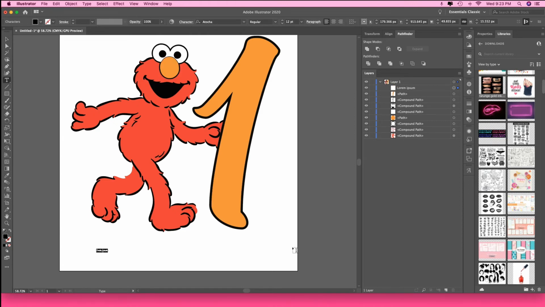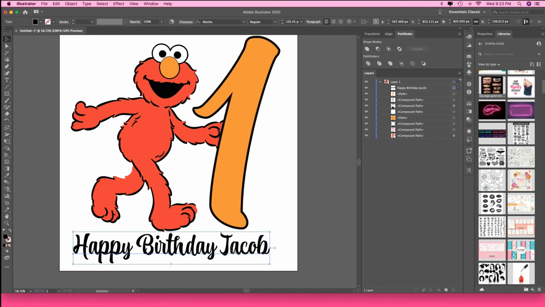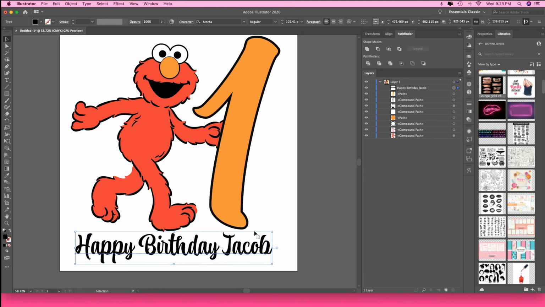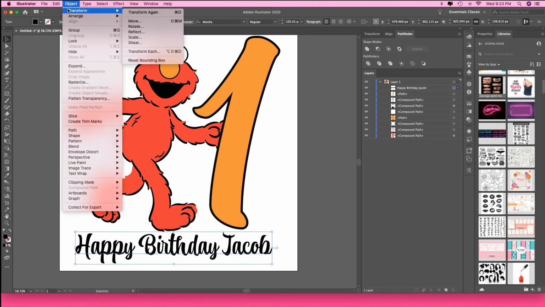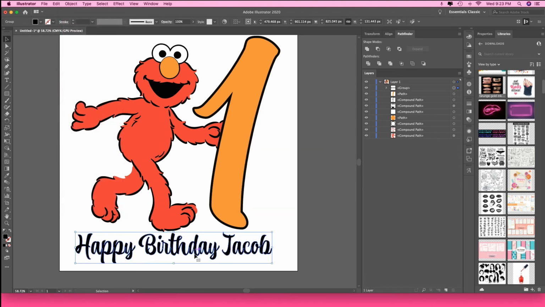So next is, okay, so I just made some stuff up. Happy birthday, Jake. And that is going to go under here. Now, same thing, if you want the outline, you'll go about the same way. But this text, because it connects, you're going to go to Object, you're going to go to Expand, and we expanded the fill and stroke.